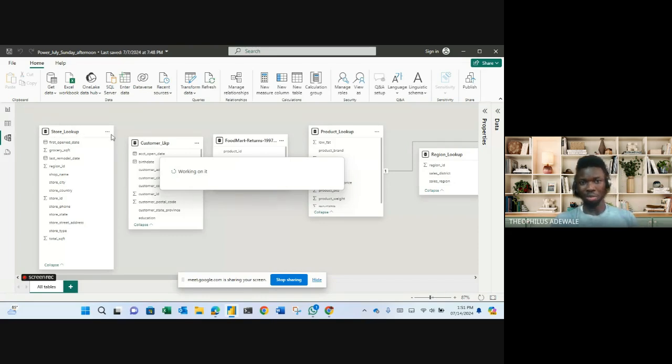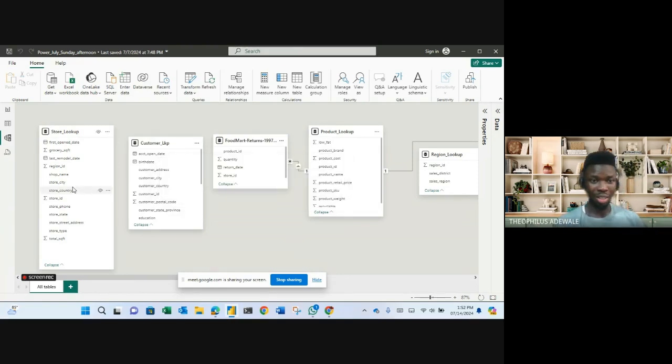You see the name of the table on top. Food mart returns, product lookup, region lookup. You see all the names. Okay. And then what you see written inside them, those are the columns that are inside that data. So for example, store lookup, now we have some columns like first open date, grocery square feet, last model date, region ID, etc.